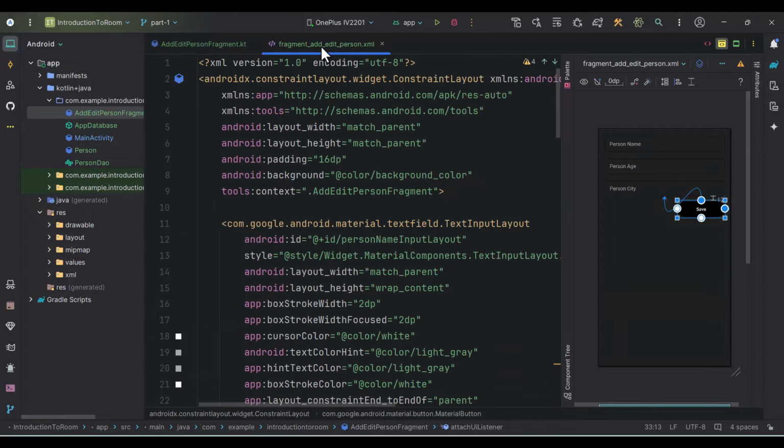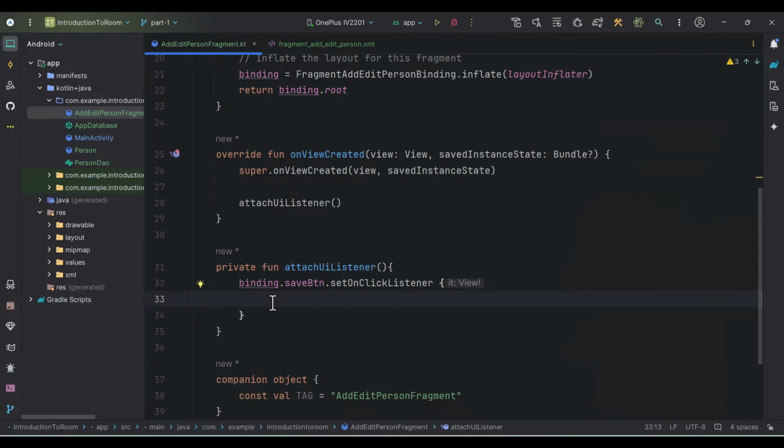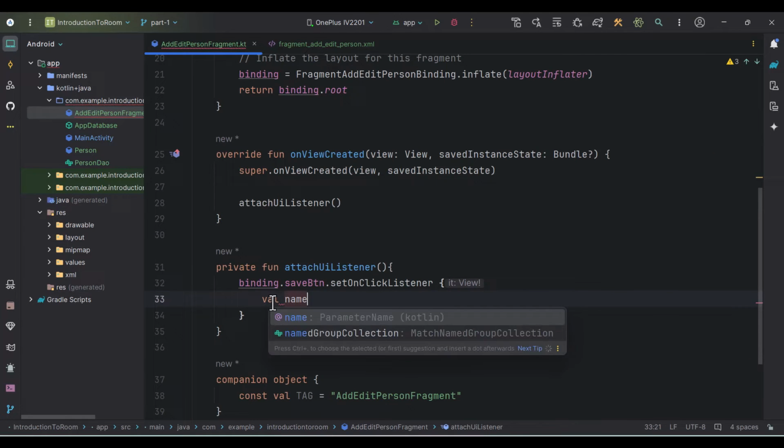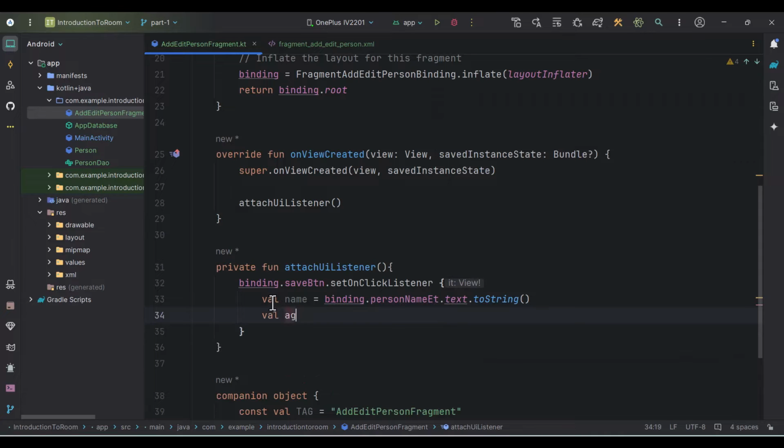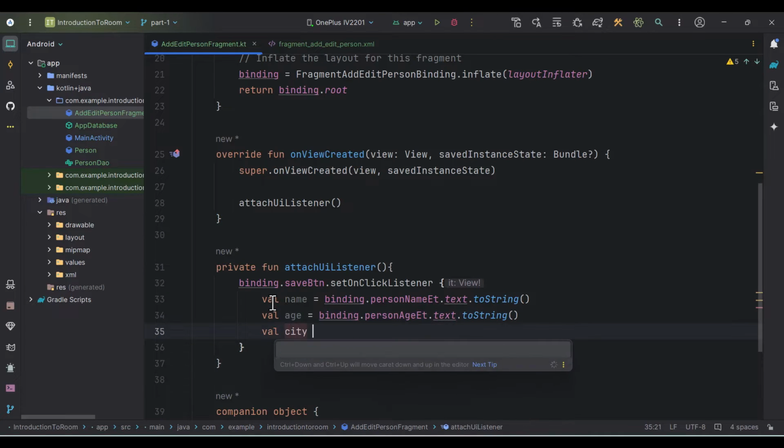And we have these 3 fields in the layout, so we'll get them and we'll store them in different variables. So val name will be equal to binding.personNameET.text, we'll convert it to the string. Val age is equal to binding.personAgeET.text.toString, and lastly we'll get the city. So val city will be equal to binding.personCityET.text.toString.